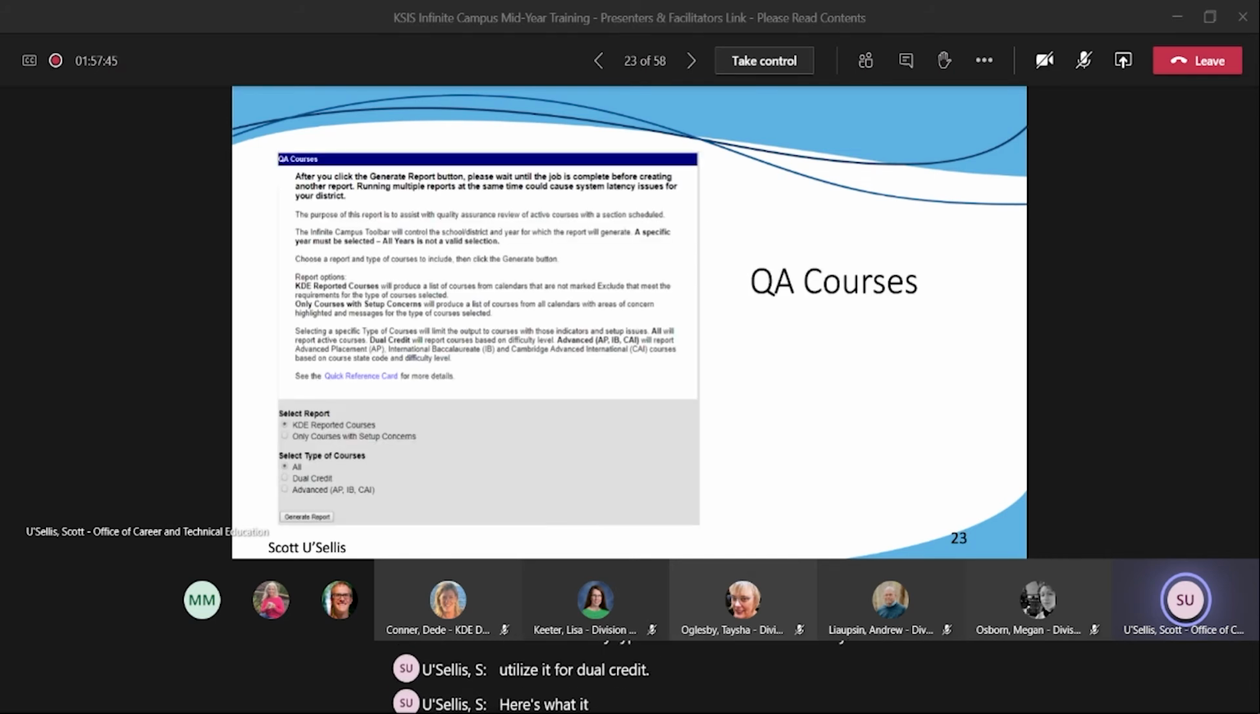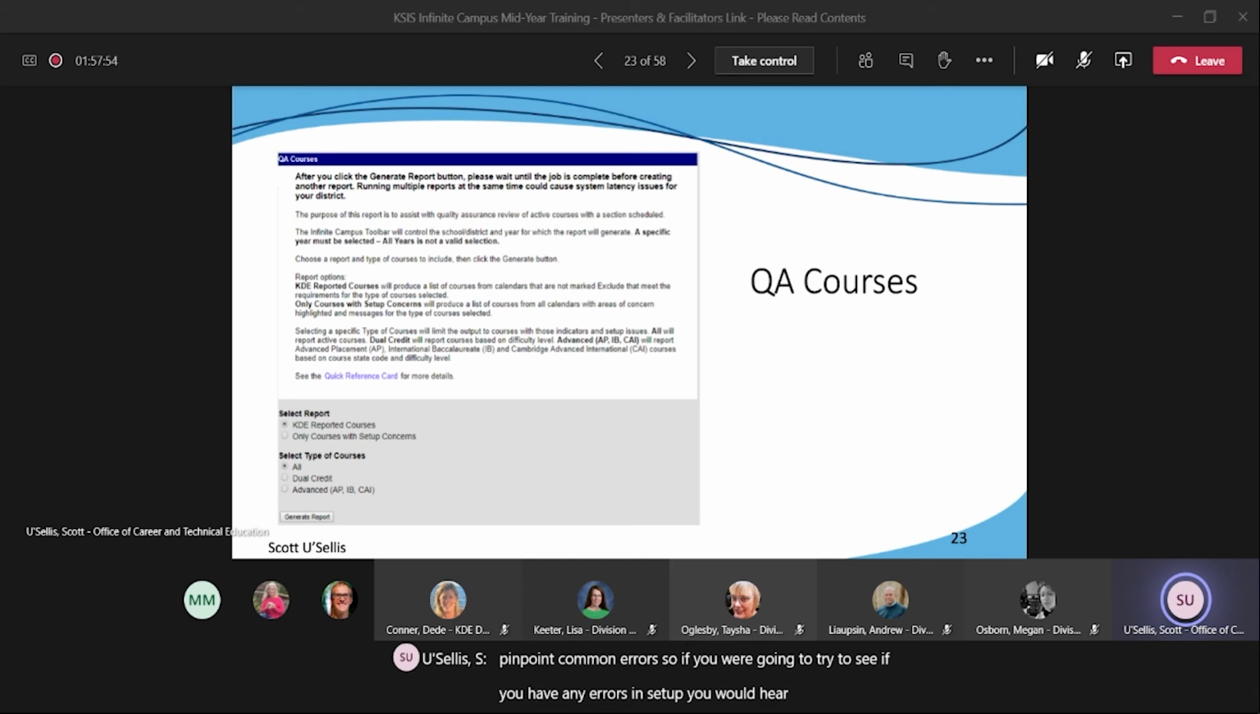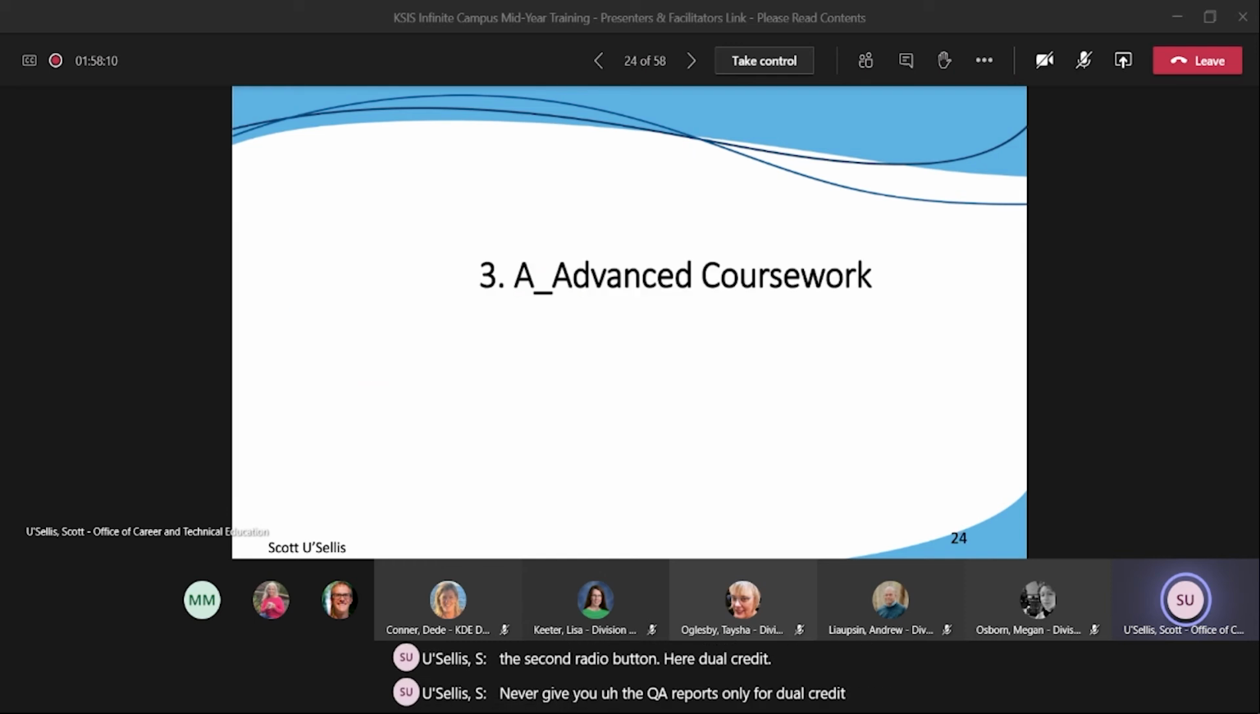Here's what it looks like. This report, again, will help pinpoint common errors. So if you were going to try to see if you have any errors in setup, you would choose only courses with setup concerns. You would toggle that second radio button under select report and select type of courses. For this purpose, we would select the second radio button here, dual credit. That would give you the QA reports only for dual credit coursework.